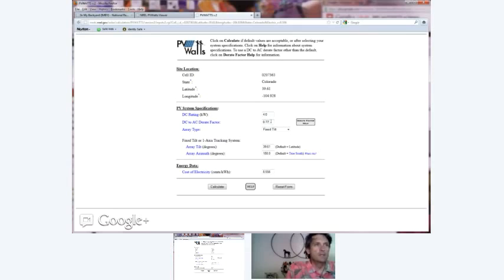So your derate factor you can change. If it's a fixed tilt or if it's a single axis or double axis, you can choose that. Latitude's a little finer detail, 39.61 degrees latitude. That is the typically optimal angle to put a solar electric system at, what the latitude is. You can change that interactively.